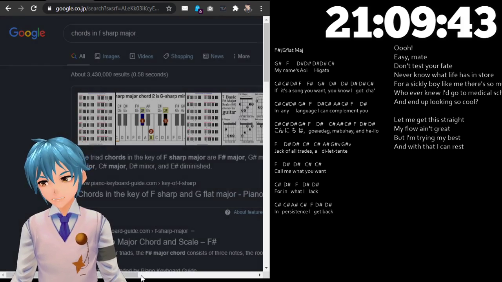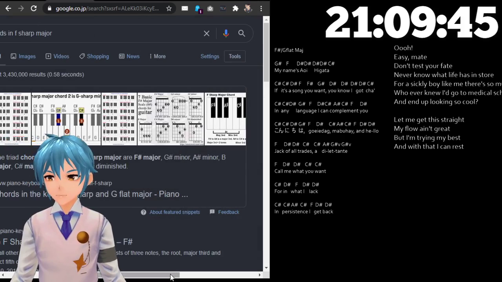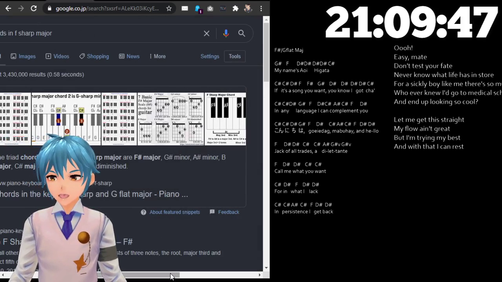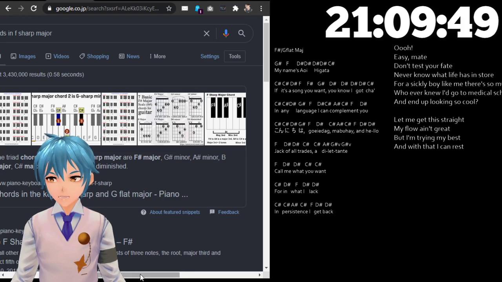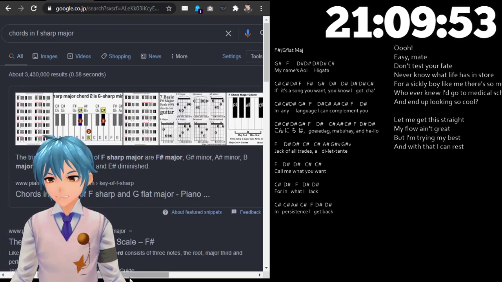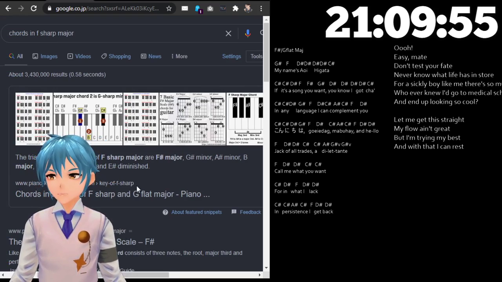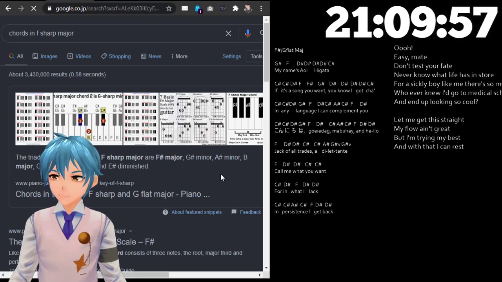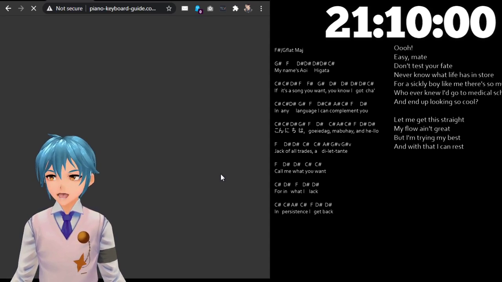Triad chords in F sharp major. F sharp major, G sharp minor, A sharp minor, B major, C sharp major, D sharp minor, and E sharp diminished. God damn it. Why does there have to be a diminished chord again? I mean, that's kind of expected, but like, damn, damn, damn.